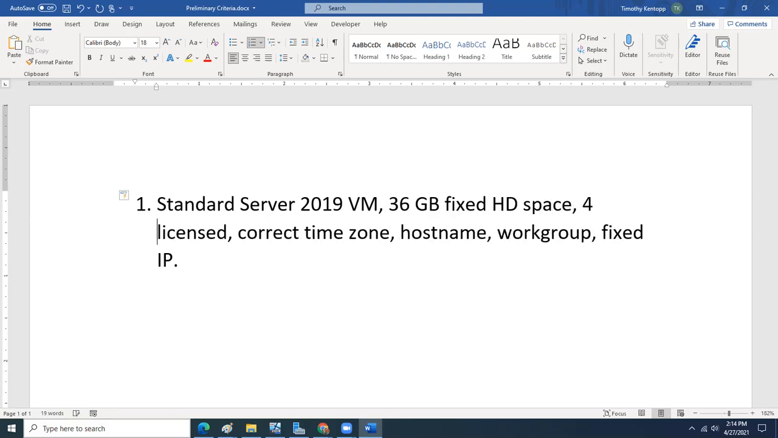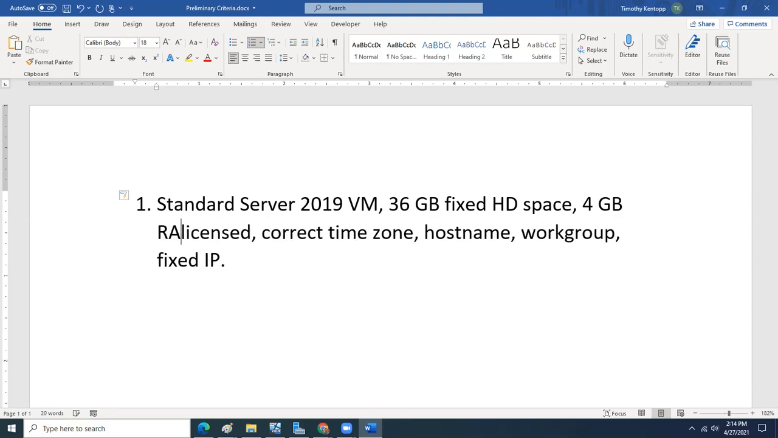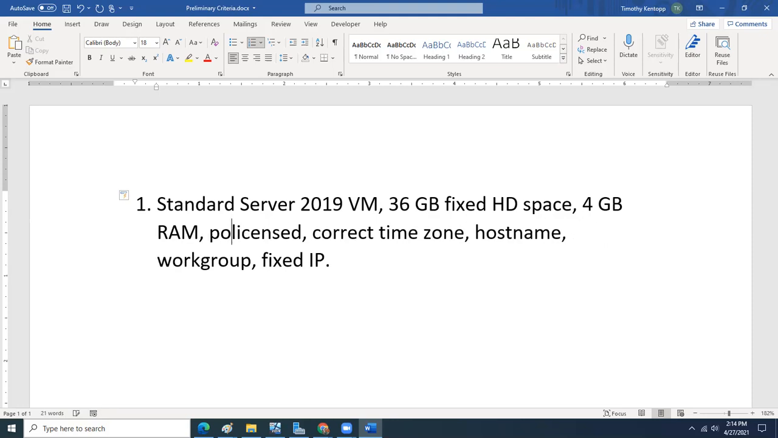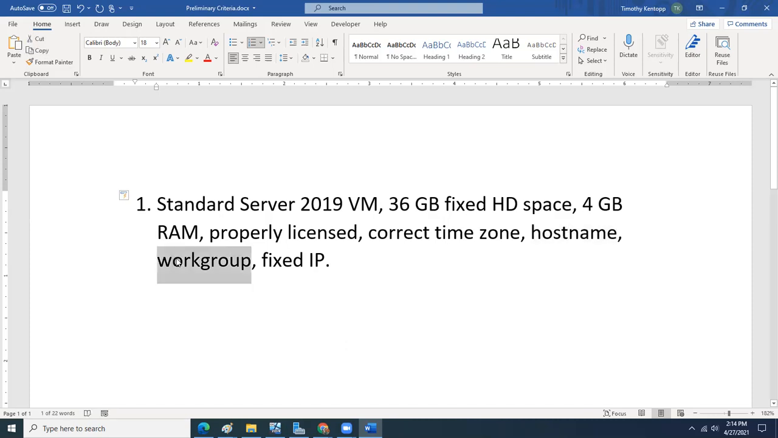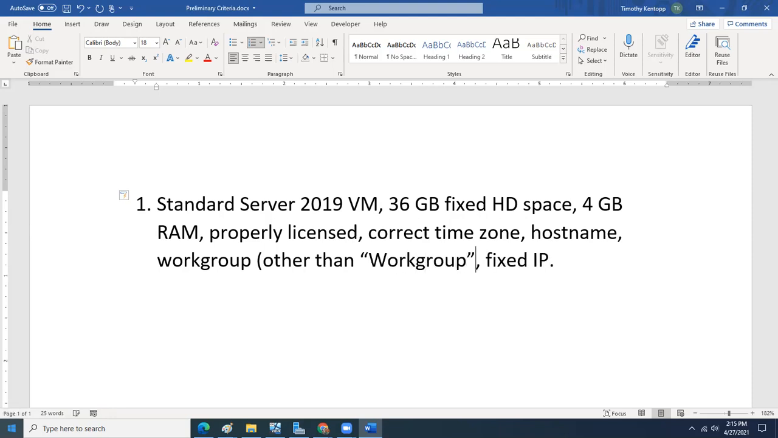It's got 4 gigs of RAM. It's properly licensed. It's in the correct time zone. It has a host name, a workgroup other than WORKGROUP. A fixed IP address, right? By that we mean static IP address.